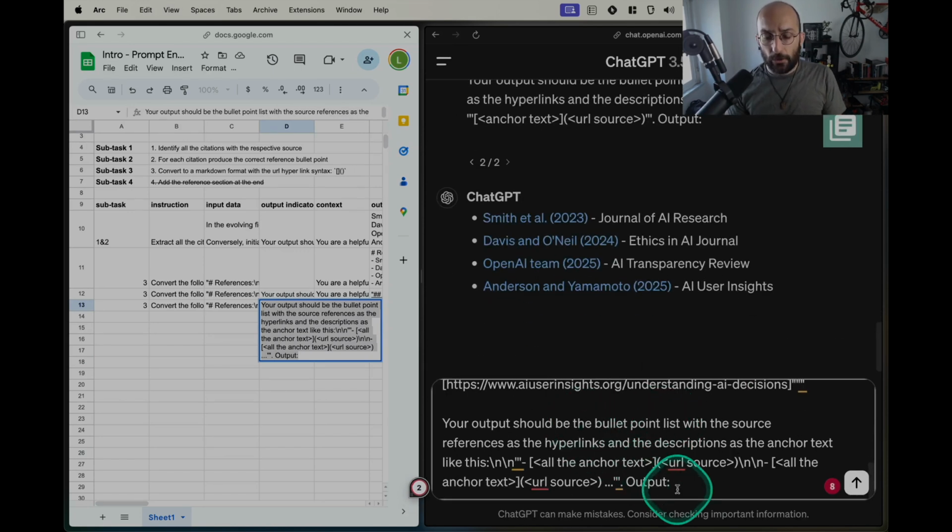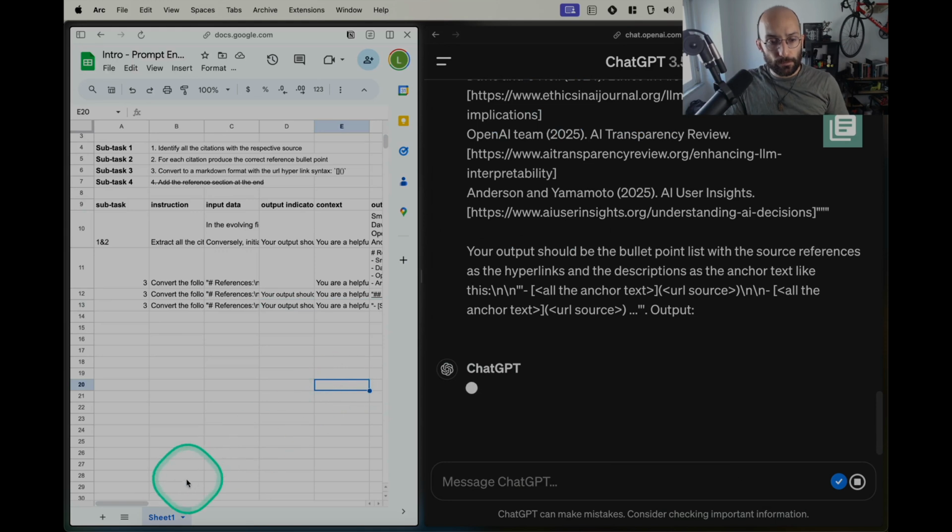So the output indicator now looks like this. Your output should be the bullet point list with the source references as the hyperlinks and the descriptions as the anchor text, like this. And then I demonstrate that it's a bullet point, anchor text, URL, and then I demonstrate that the links should follow again in the same structure. So now everything is kind of covered. Let's see if now the model actually has a better performance. I'm going to send that to the model.